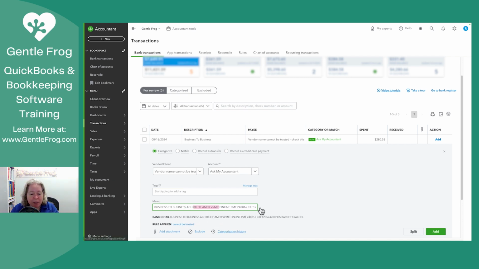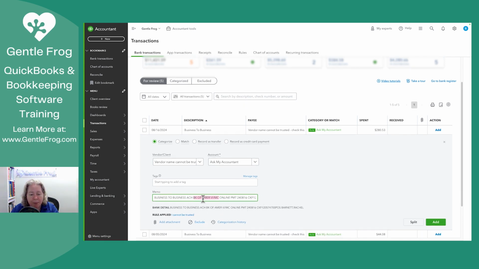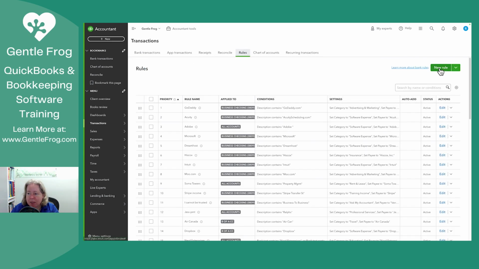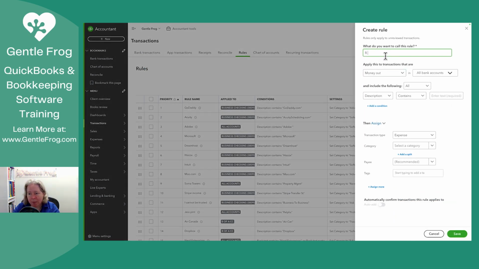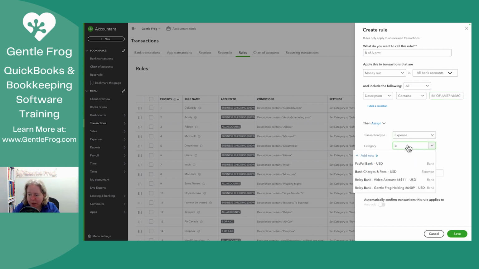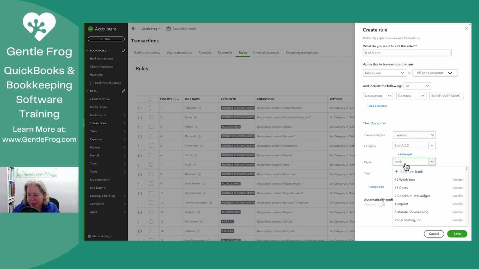So I'm going to say, okay, well, I've just copied it. And then I'll go up to the top and I'll go to rules. I'll make a new rule. B of A payment. Money out from any bank account, the description contains. And then assign. Okay, so the category should be B of A credit card. Payee should be Bank of America. And then I can save.